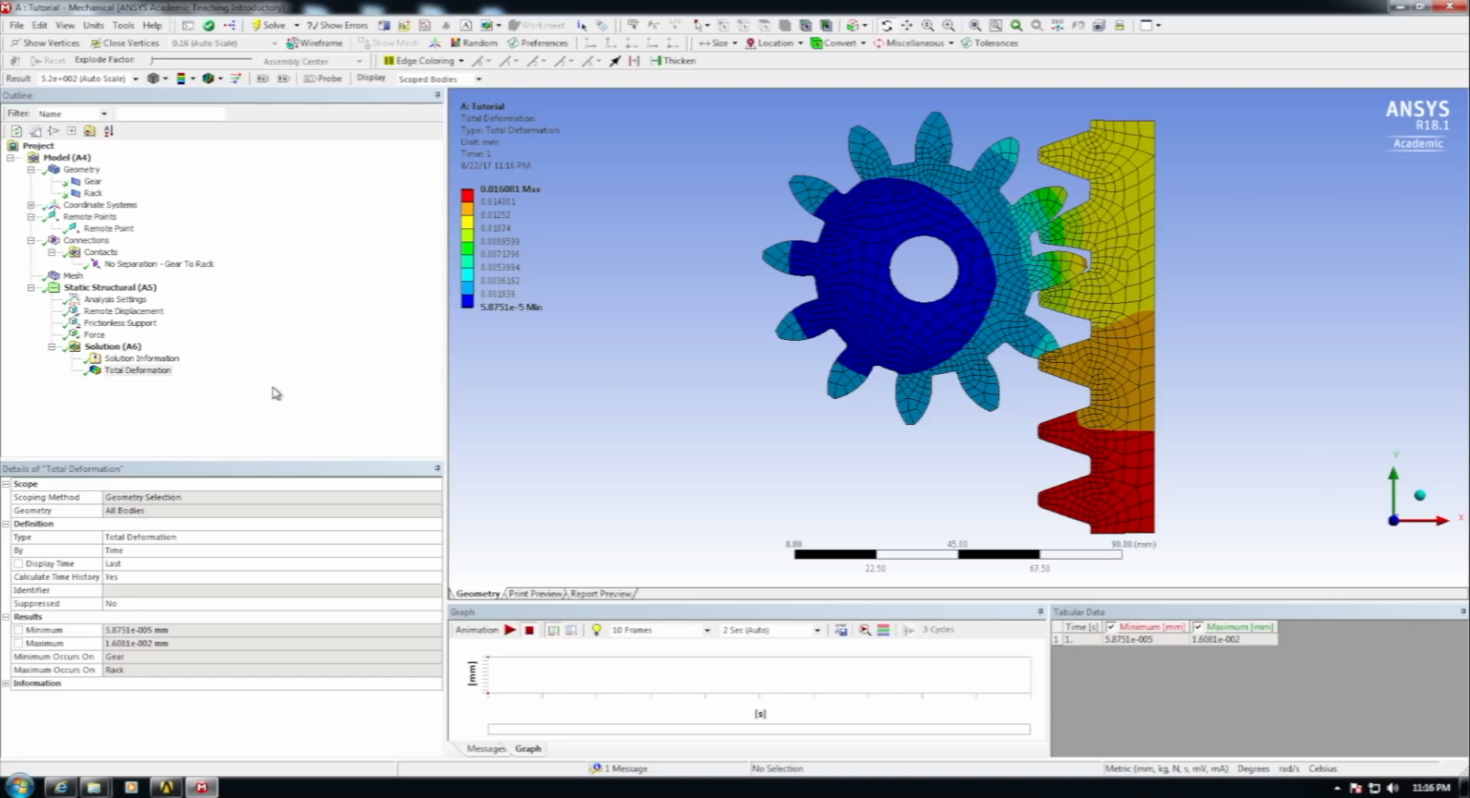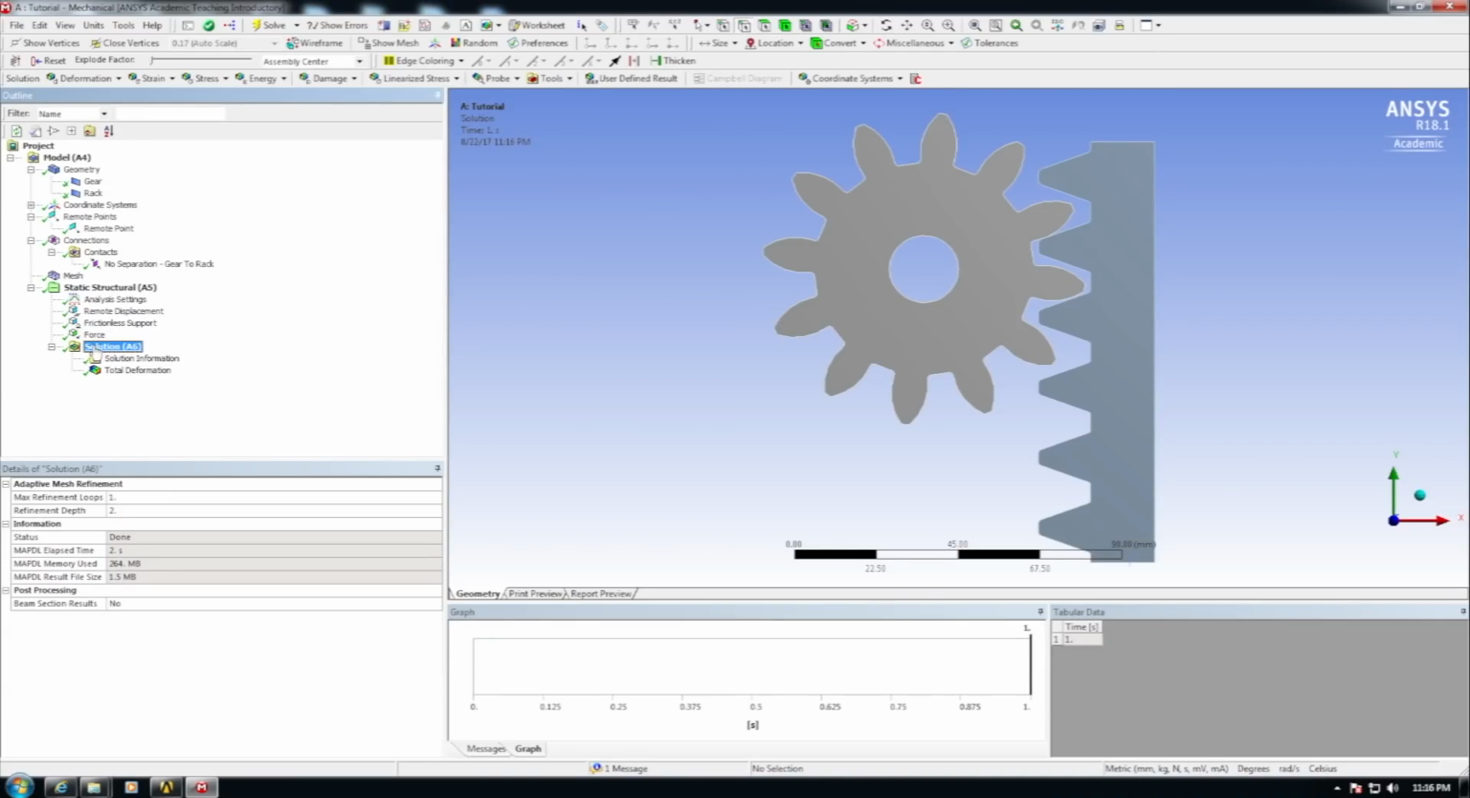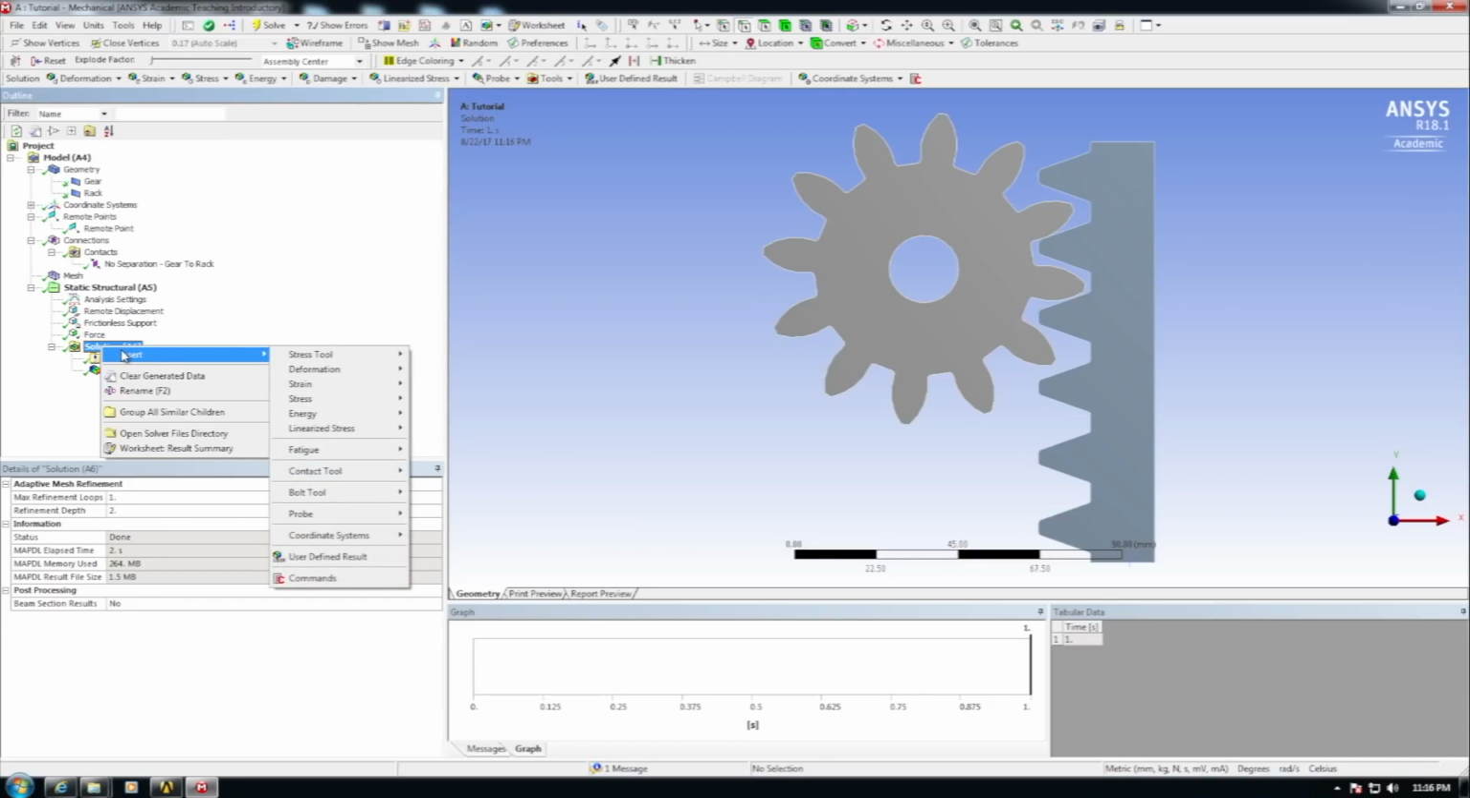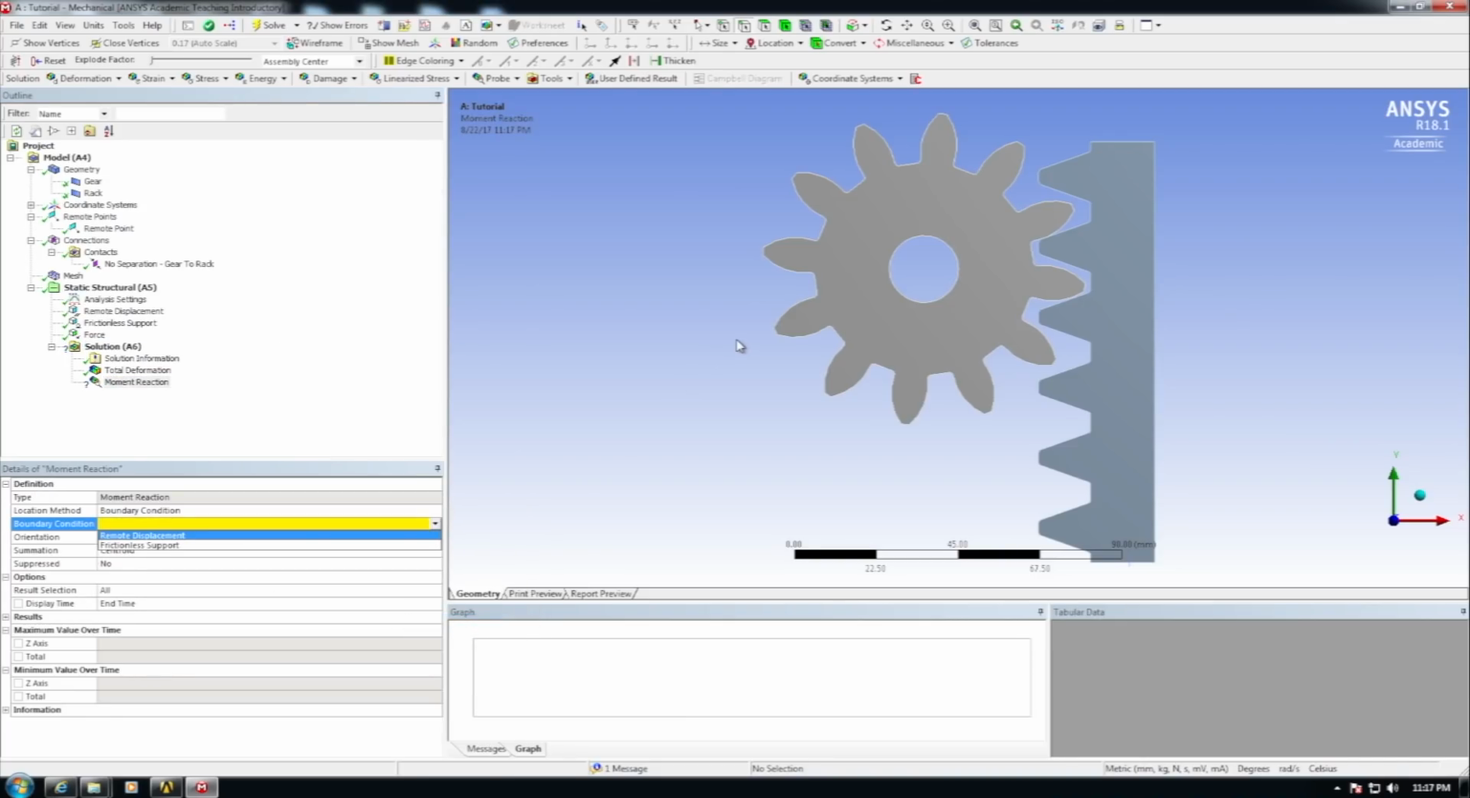Another thing that we can do, and what we actually care about for all of this, is to go into the solution, right click, then insert our probe, and the probe will be a moment reaction. Because this is what we're interested in: the moment about the center of the gear, or the torque.